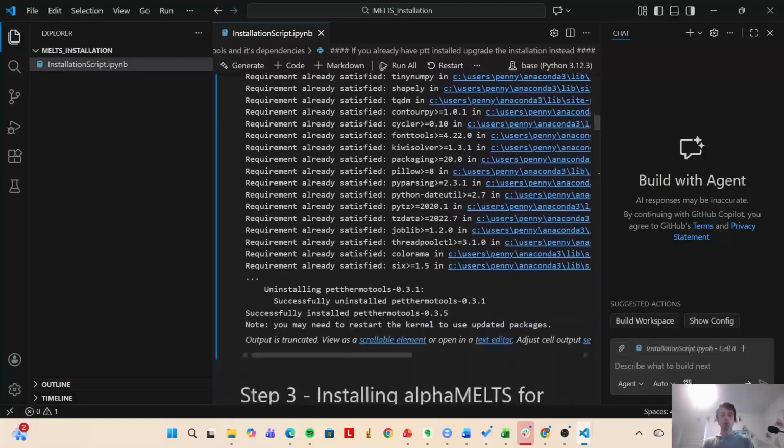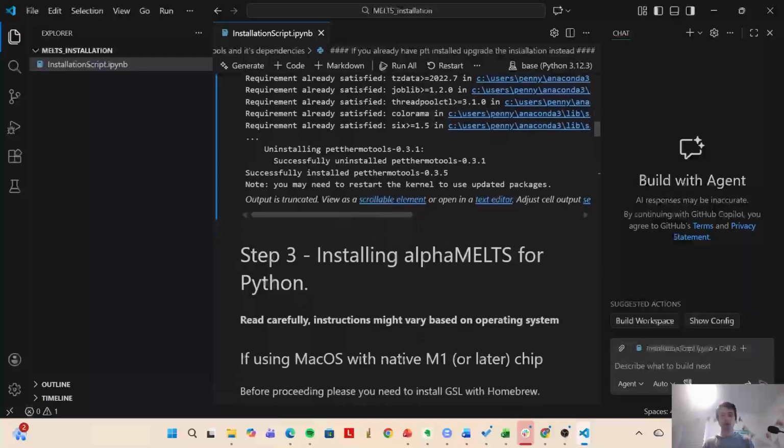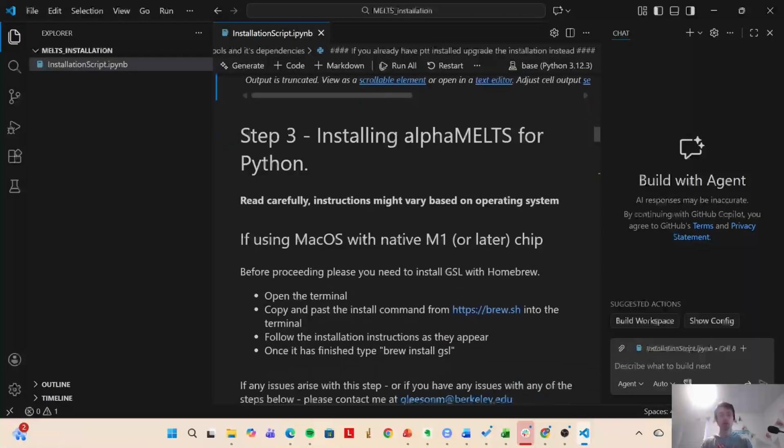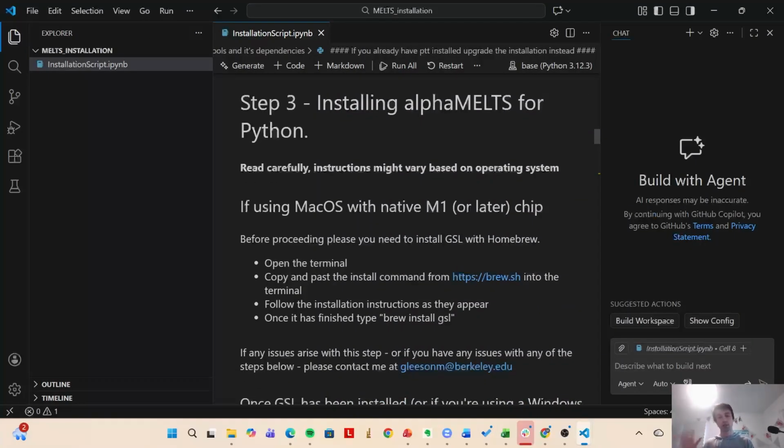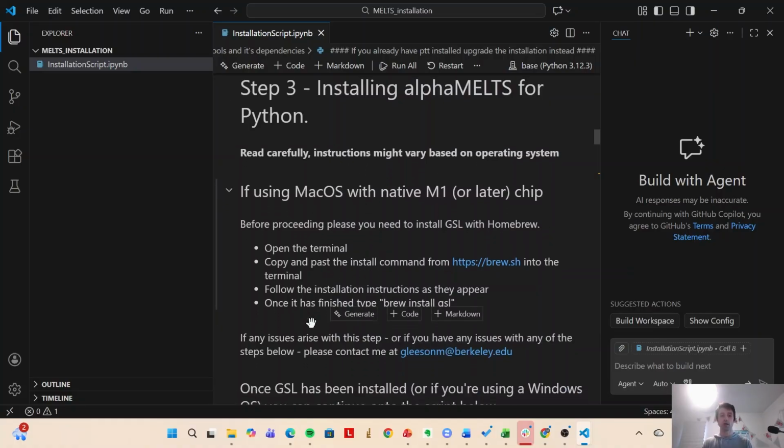What you can do then is just scroll down. Assuming that's worked nicely, we can scroll down to step 3. And this is the only point where the installation instructions for Windows and Mac users really diverge. If you're using a Mac, go over to the installation video I made for Mac users, and at this point you're going to have to do a few extra steps. If you're a Windows user, don't worry about anything in here.